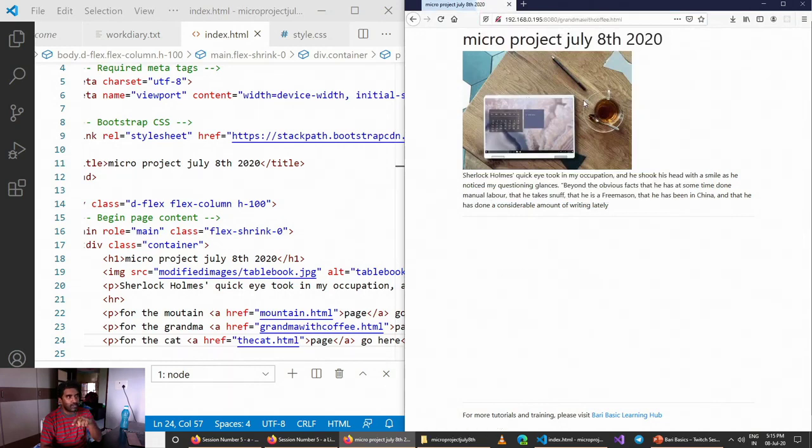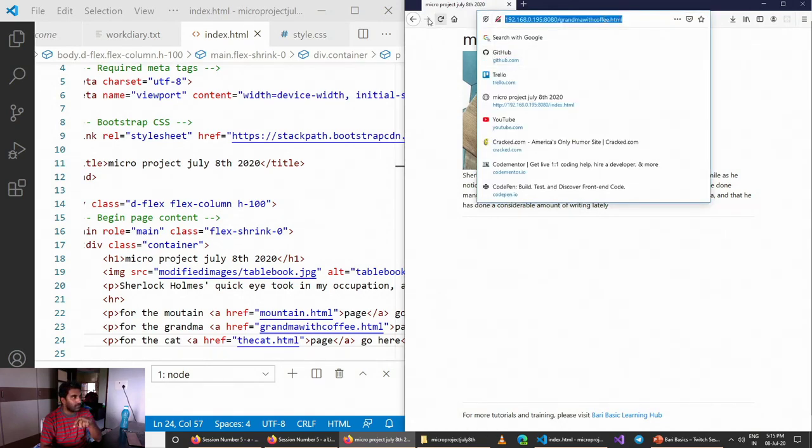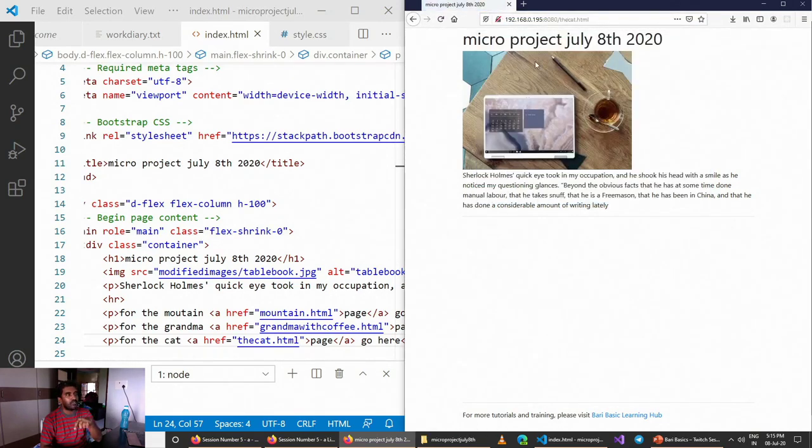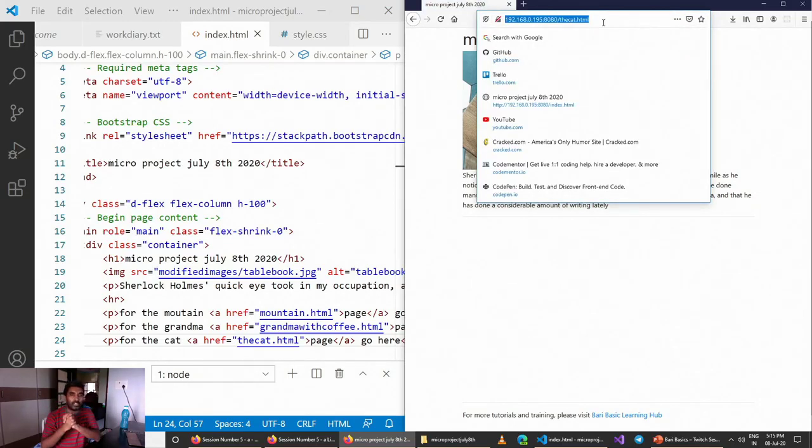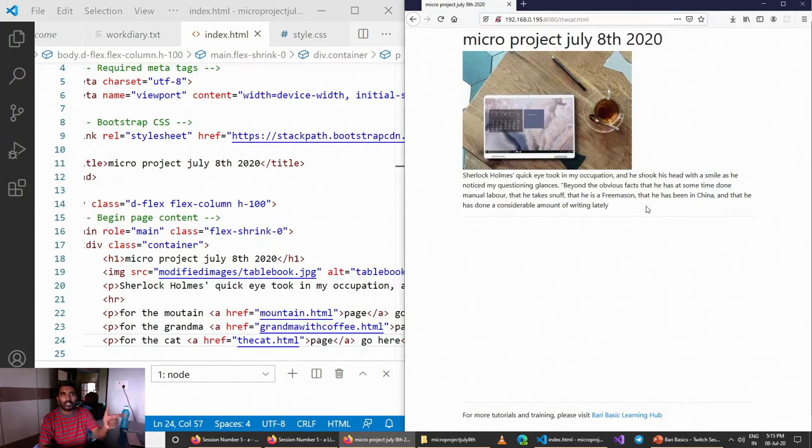This one takes to the grandma page, you can see at the top, and this one goes to the cat page, you can see at the top. So the linking is working fine. Now before we alter the content, like for example right now I'm in the cat page, but where is the cat photo, where is the cat content? That we have to update. We will come to that.